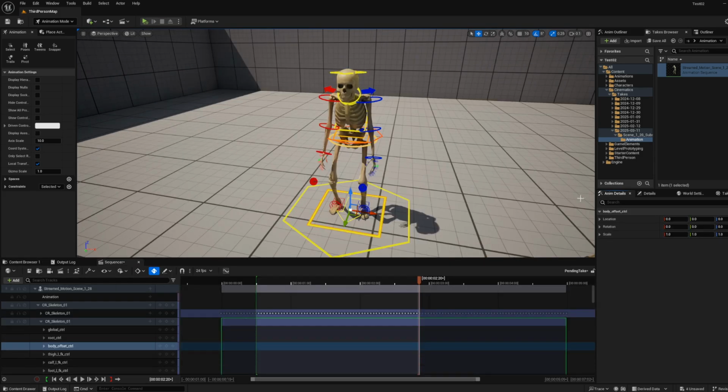One quick additional note, in the Anim Details tab, you can right-click on Location, Rotation, or Scale to copy or paste the X, Y, and Z values at the same time.